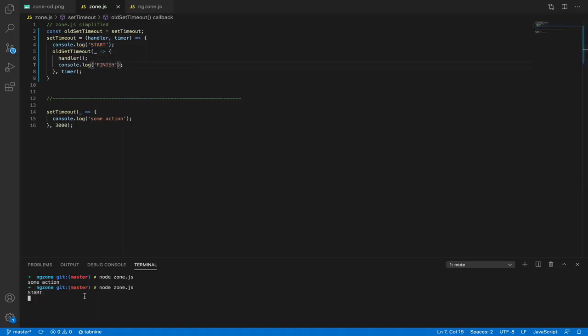Let's check. So we have start, then the asynchronous action, and finish. So that's basically how zone.js works. We did it only for setTimeout, but zone.js does it for all asynchronous operations in JavaScript. So it basically can handle everything.